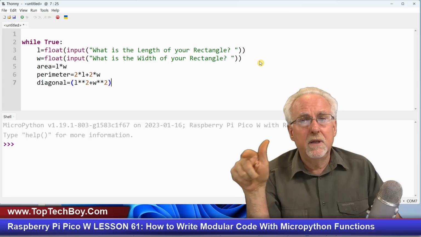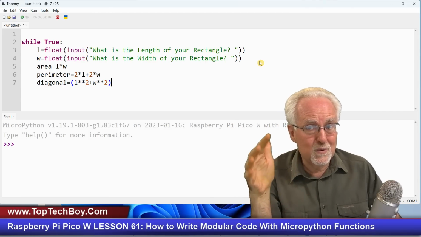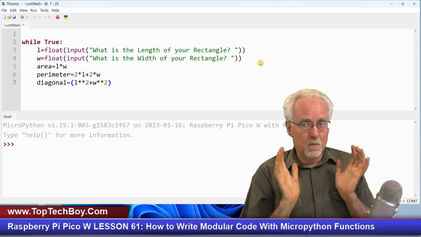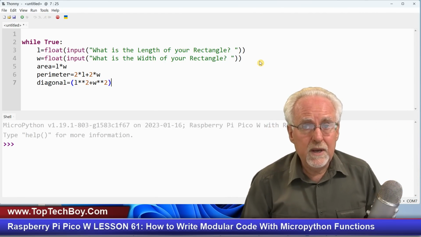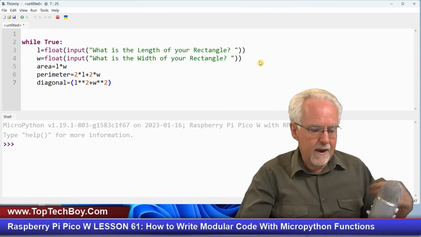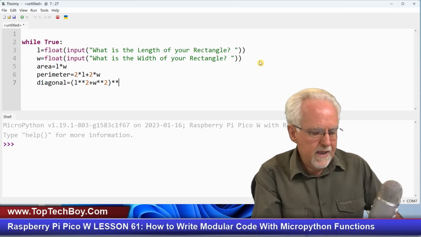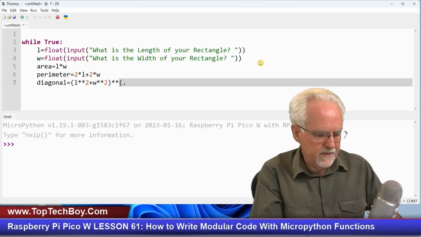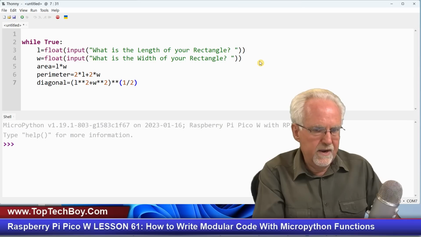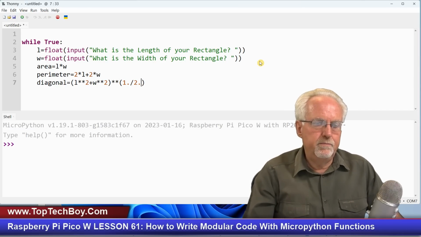Now, length squared plus width squared, that would be the diagonal squared. But do I want the diagonal squared? No, I want the diagonal. So what do I need to do? I need to take the square root of that. What is the easiest way to take the square root? Is to raise something to the 1/2 power. And so how would I get this whole thing to a power? It would be star star. And then what would I want it to? I could say 0.5 like that, or I could say raise it to the power of 1/2. And just to be sure that that doesn't do integer math, I'm going to put points there.